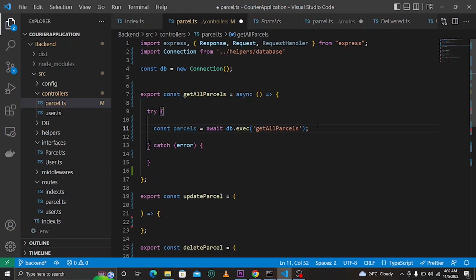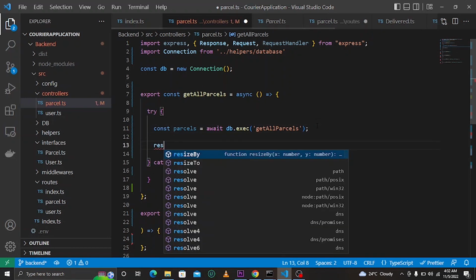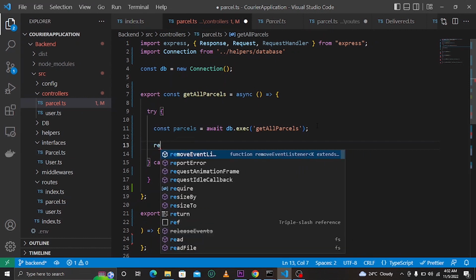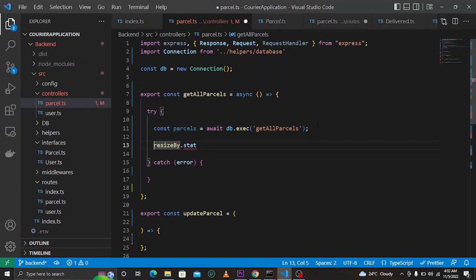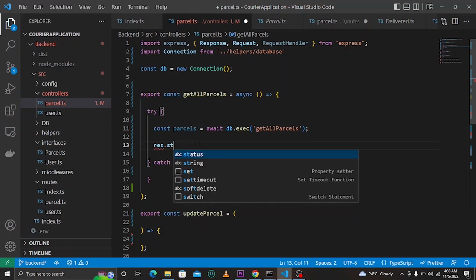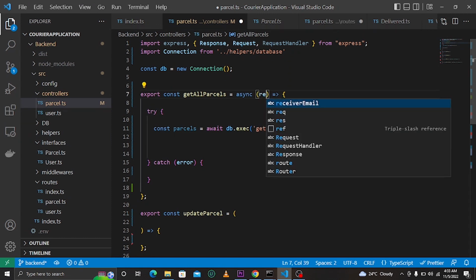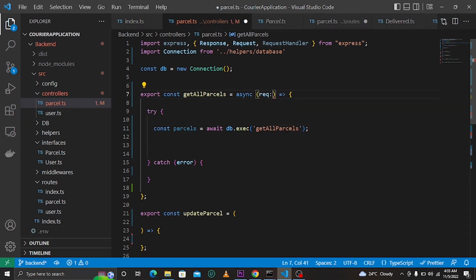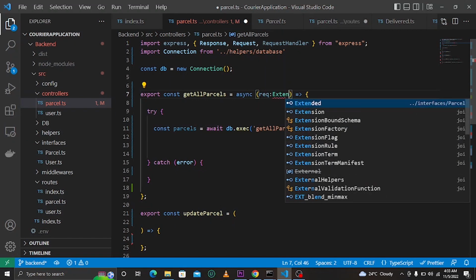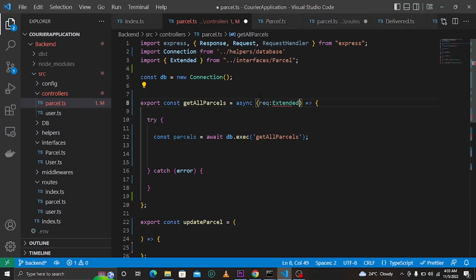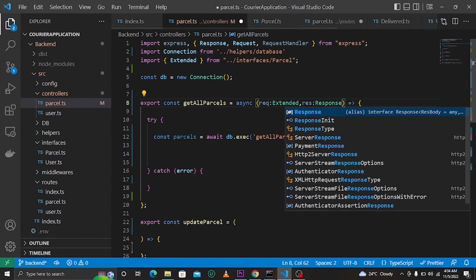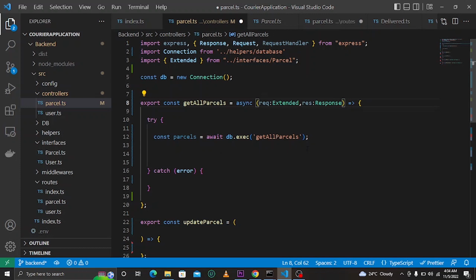Now we can just send this data to our front end, or we can say res.status. It's auto completing for me and I don't want that. So dot status, we don't have res because we haven't added request and response here. It should have the extended request because we added the body, so that our body will have a response type, just like that.